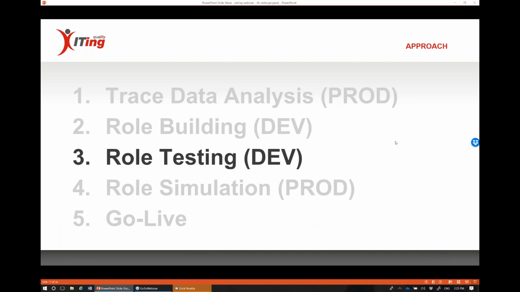Let's continue with the approach. So we analyze the trace data we built, and based on those trace data, we build the roles. As I said, we optimize S24 first, and then we build the roles for the RFCs.